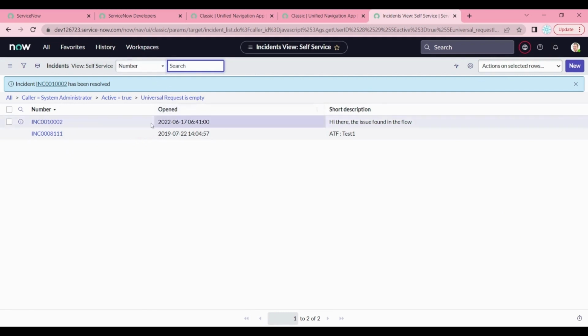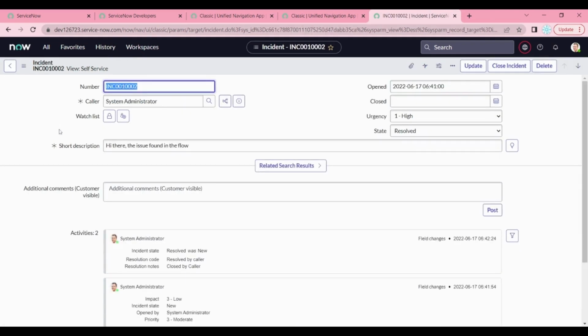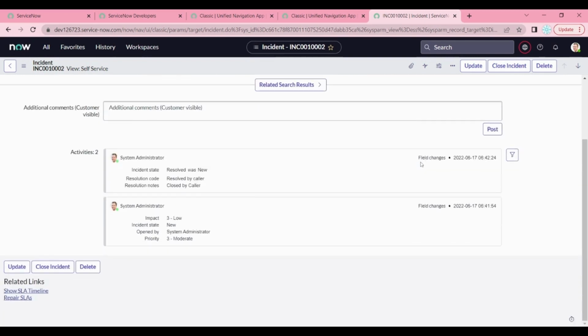Okay, when we click over here again, this says resolved. And here is the activity detail as well.